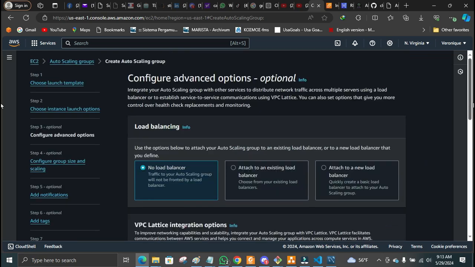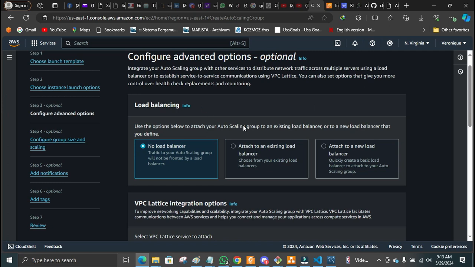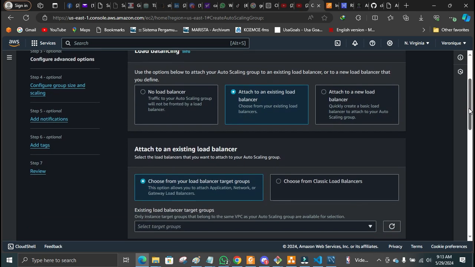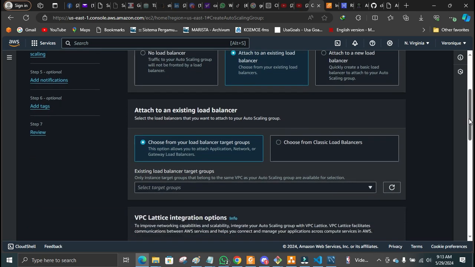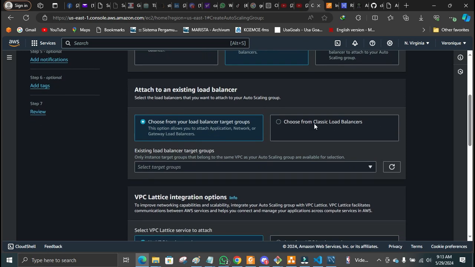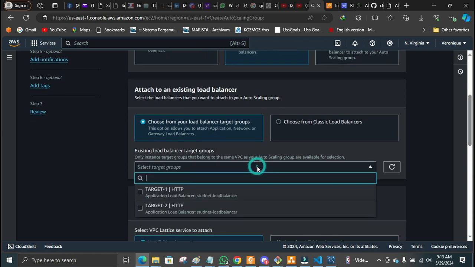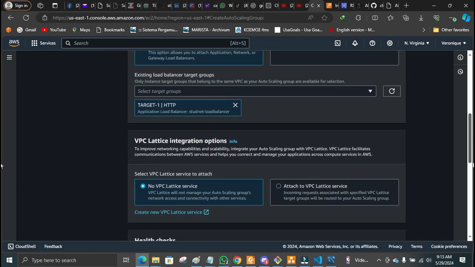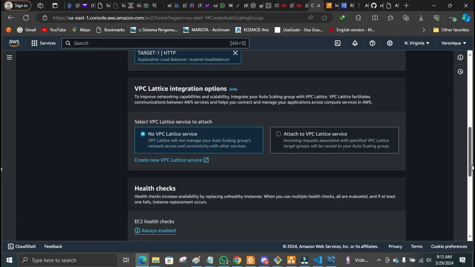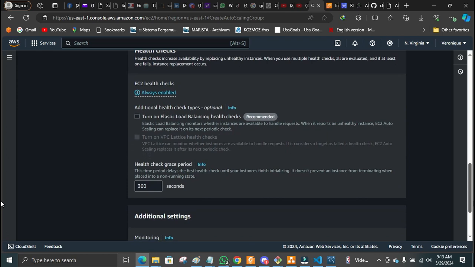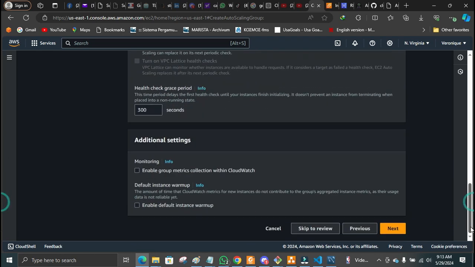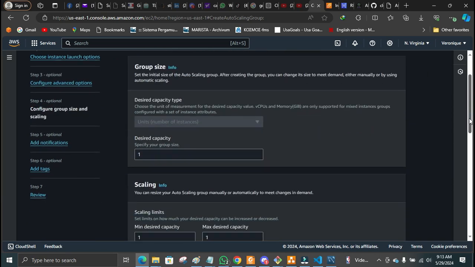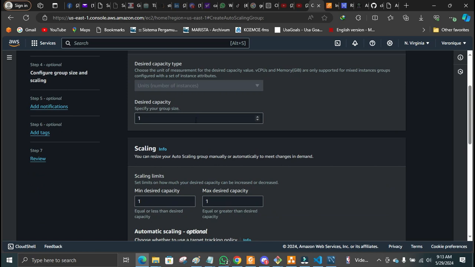And then they are asking us to load balance. We say we have an existing load balancer that we created, and from this load balancer, we are going to choose from our target groups. So we link the first autoscaler to the first target group. Then we continue right down. That should be all for now. The moment I create this auto scaling group, instances are going to start being created automatically.